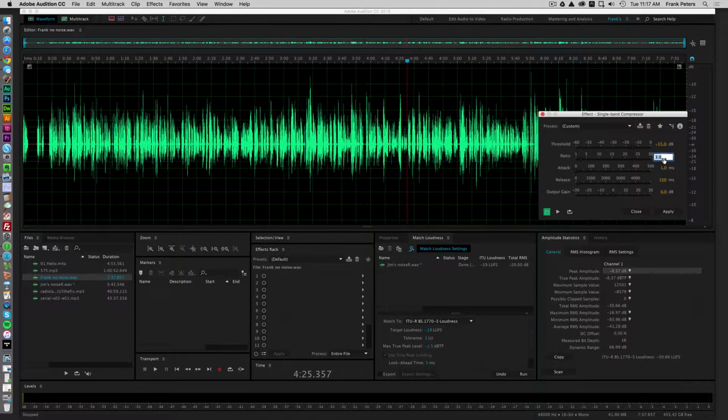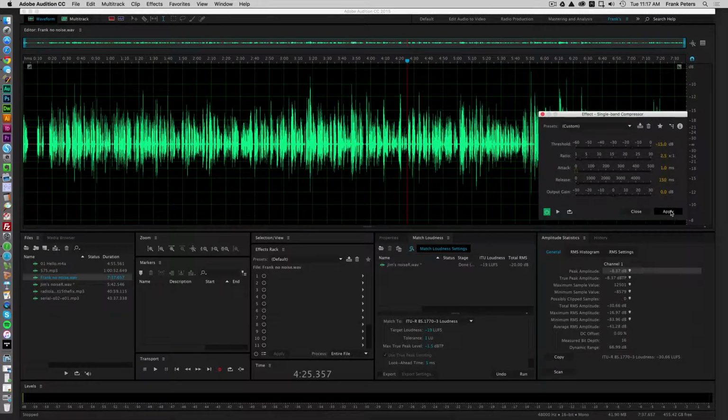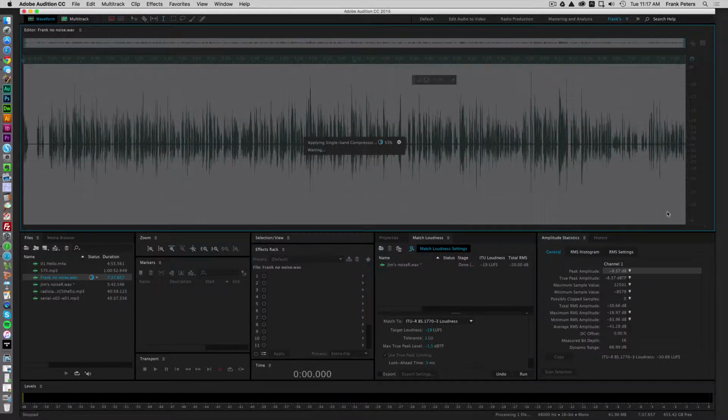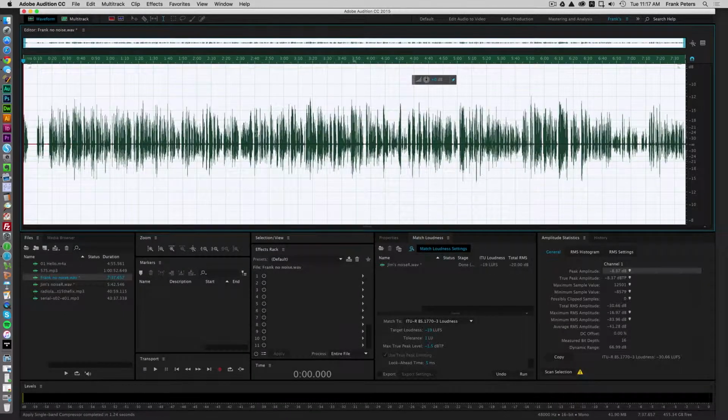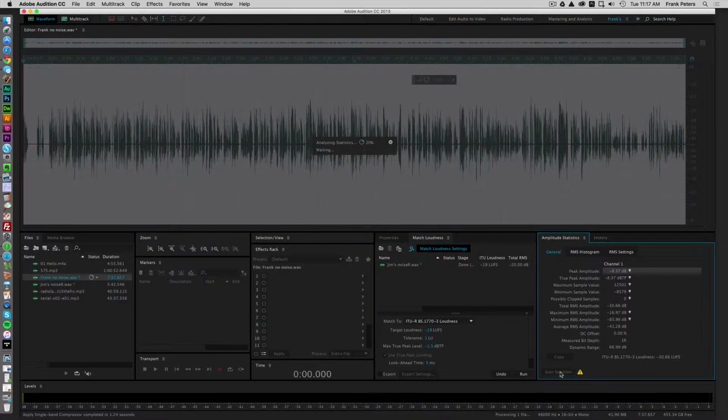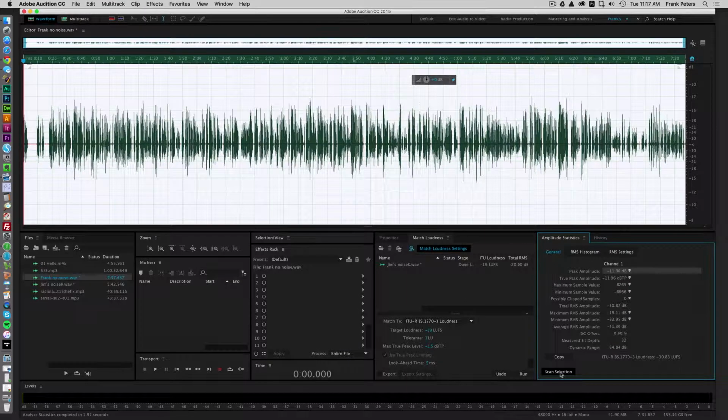This time, I'm going to go down to 2.5. These are my two favorite values on the ratio. Since I don't have a lot of peaking, I'm going to use a little lower ratio. Apply that across the file. And I get a beautiful looking file now. Let's amplitude statistics right now, minus 30, almost minus 31.